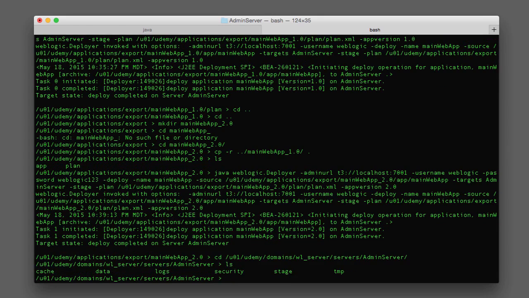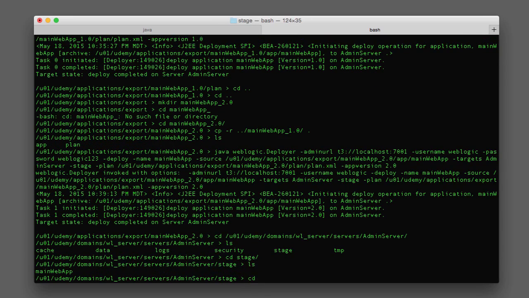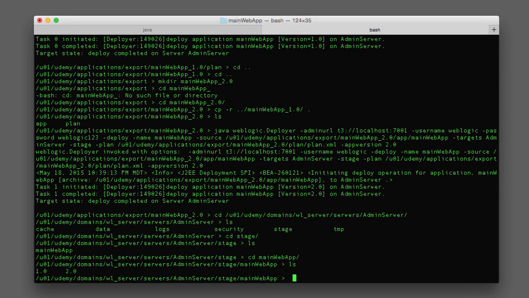Inside the admin server directory, and I've showed you this before, there's a stage directory. Inside stage, do a listing, and you'll see the main web app application. If I go into the main web app application and do a listing, you'll see 1.0 and 2.0. So WebLogic will keep both versions around until we clean them up. This allows you to redeploy an application later on if you have to. The files are already staged, so redeploying an application or upgrading an application is a fairly straightforward process. And so that's it for lab number 8.